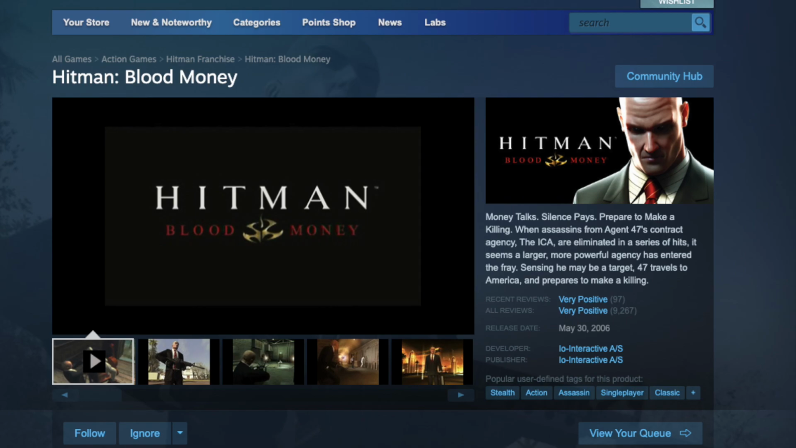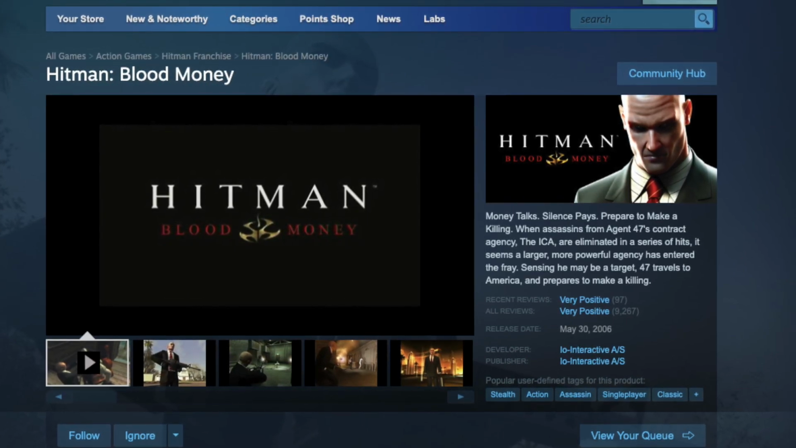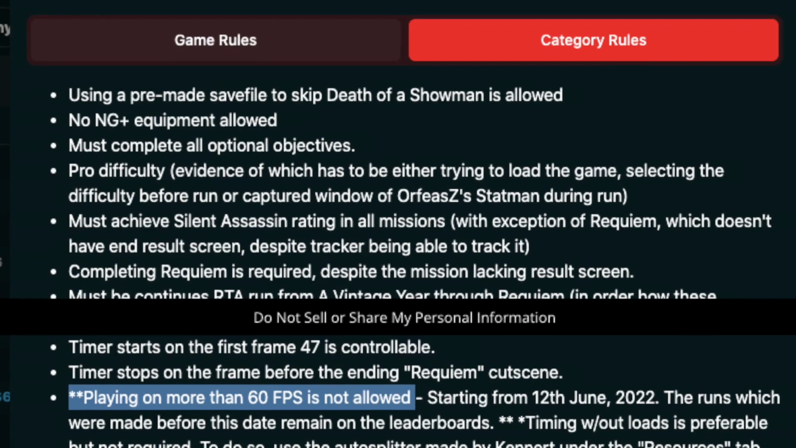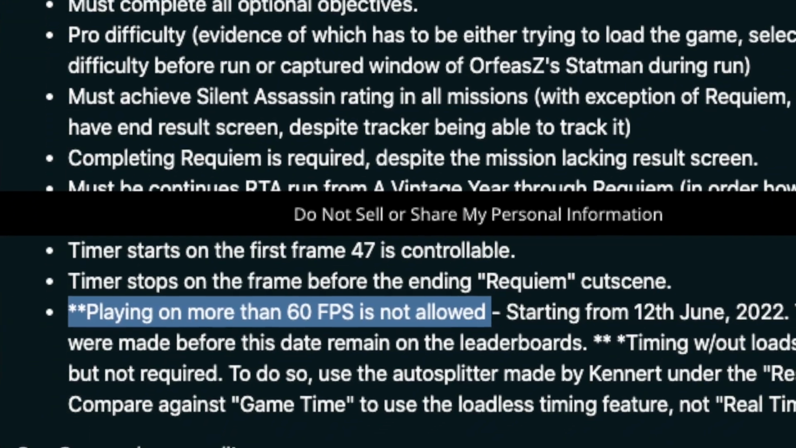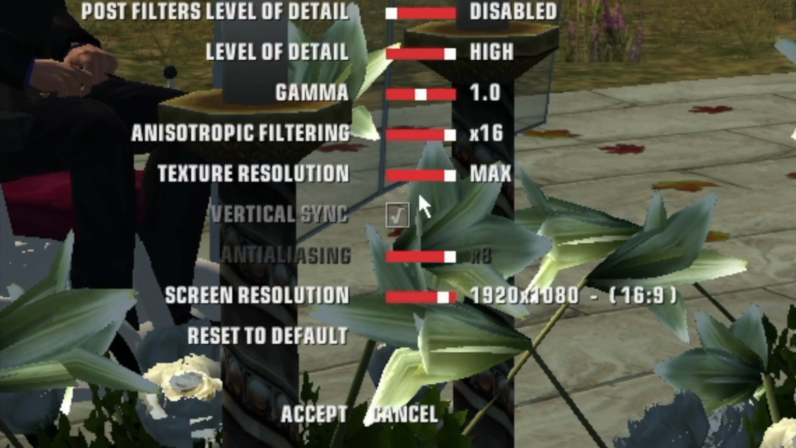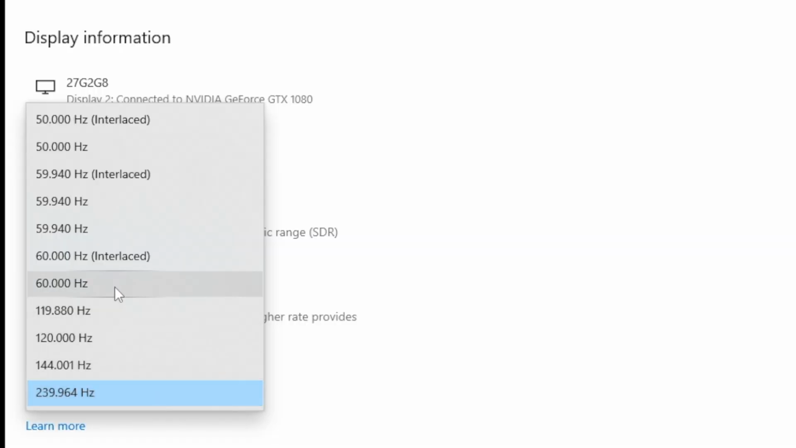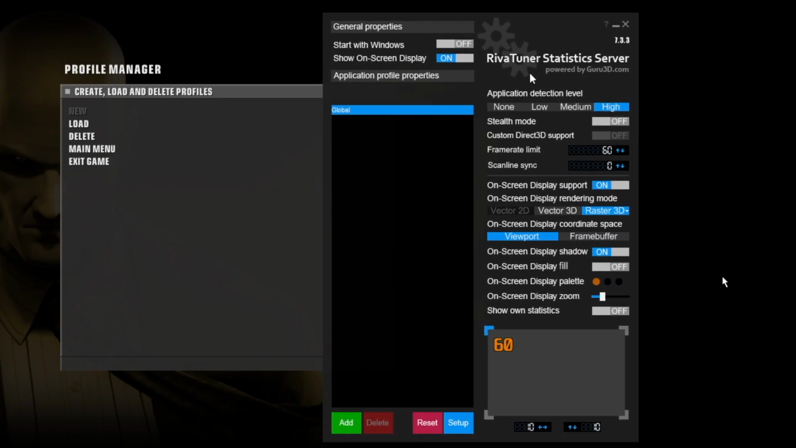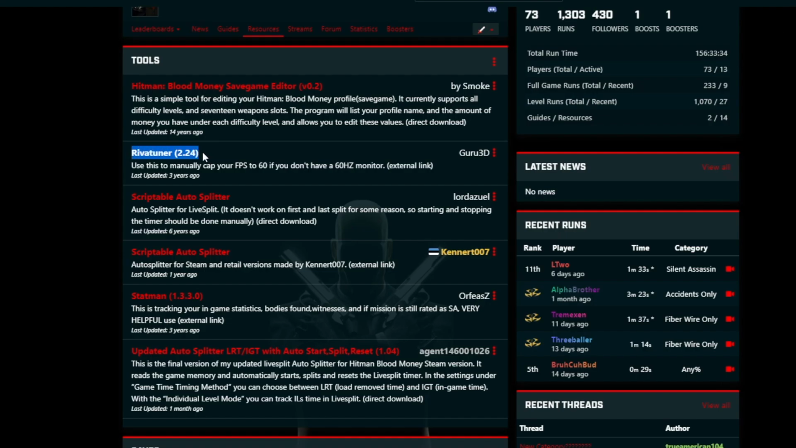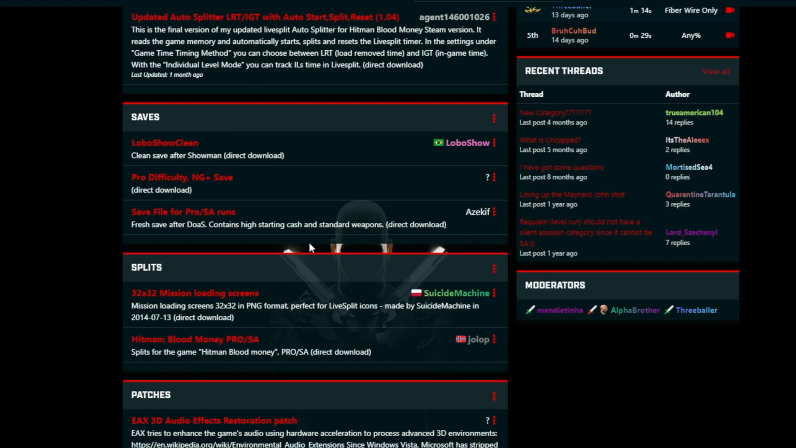Most people play on the Steam version of the game, so I will be addressing this as most of the setup on console is already done. The first thing that you will do is cap your FPS to 60 frames per second. You can do this by either enabling VSync in the graphics menu and setting your monitor's refresh rate to 60 Hz, or limit your FPS to 60 with a third-party software like RivaTuner, which can be found in the Resources tab on speedrun.com. There you will find some pre-made save files.